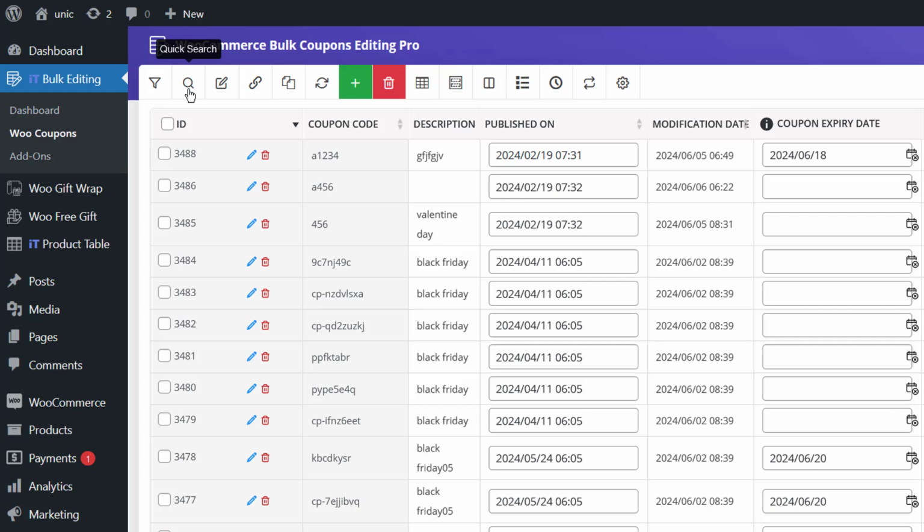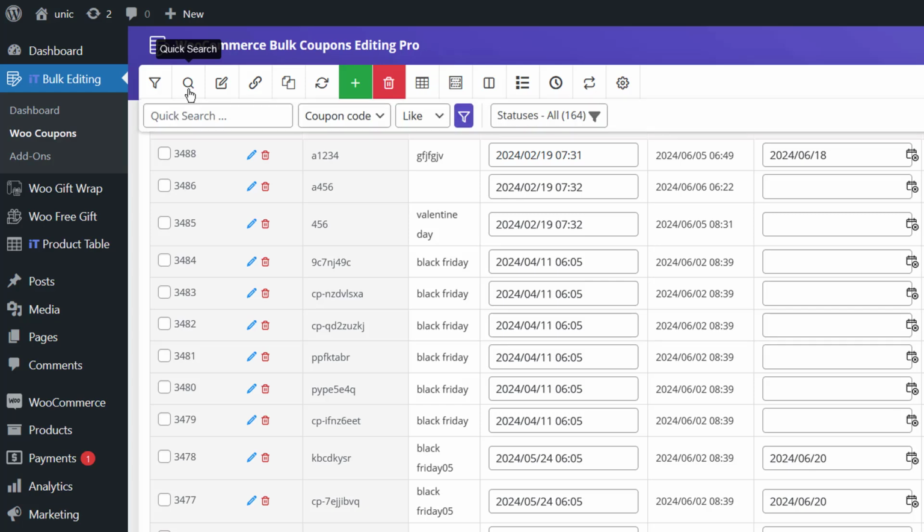In this tutorial, we want to use the quick search form to filter the coupons that their titles start with CP. So choose coupon code from the type box and then select begin from the condition box, and now type CP in the quick search box and then go ahead and click on a filter icon.